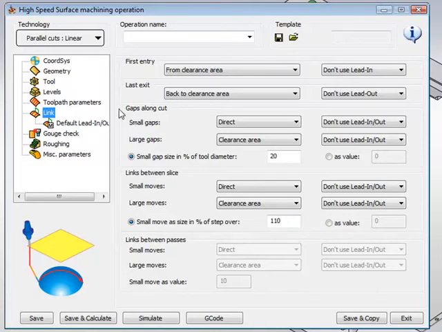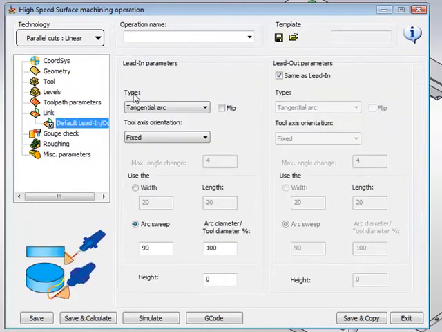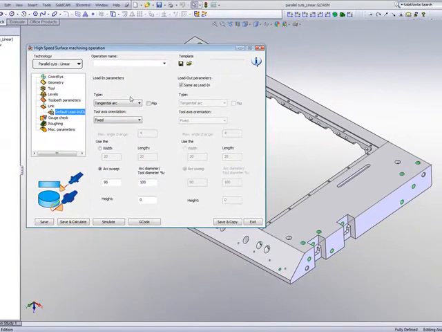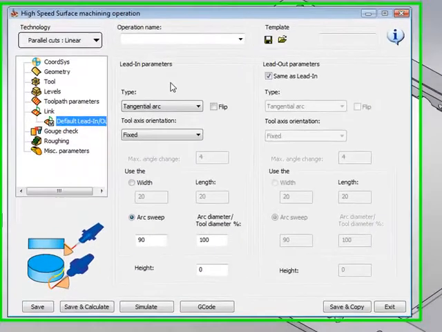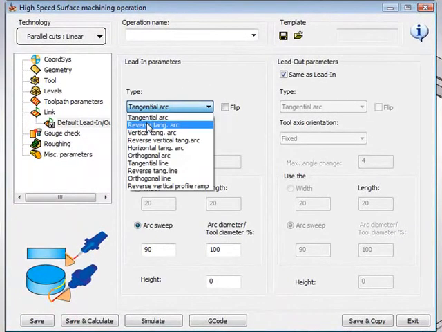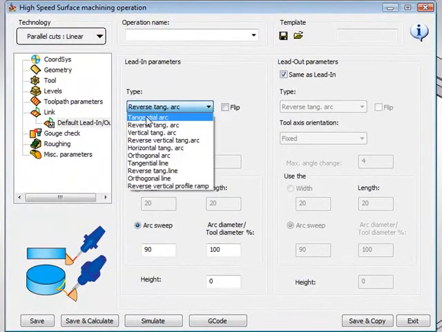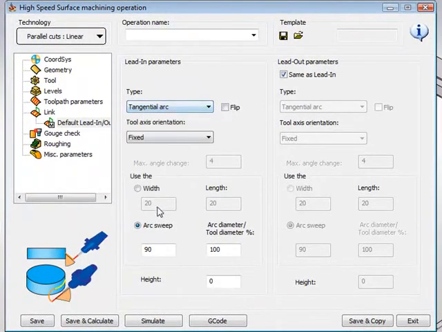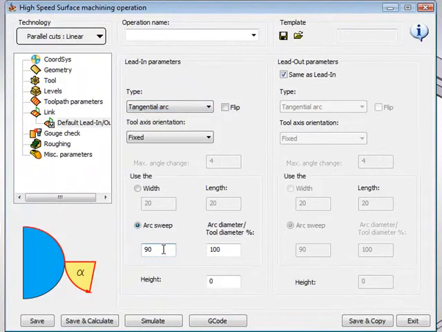In our next field, which is actually a subfield of our links, we can say how we want to have our lead in and lead out parameters, whether we want to have a tangential arc or reversed arc. All these are available over here. In addition, we also have complete control of our arcs, how we want to go into arcs, at what percentage of the tool, at what angle of the tool. All these are within the default lead in/out tab.